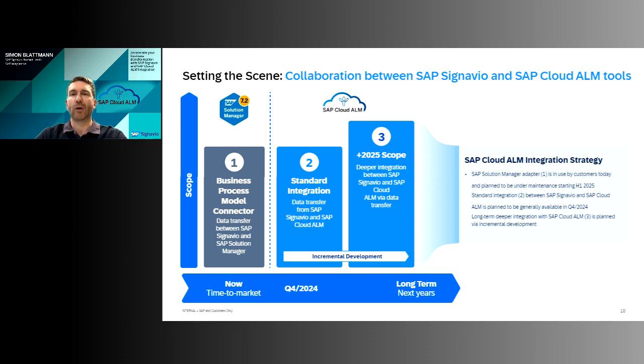And then we are working, as said, on the integration with SAP Cloud ALM, which is planned to be available now in December. So this is the first standard integration, which allows standard data transfer from SAP Signavio to SAP Cloud ALM. And we are planning here an incremental development over the course of the next years to even provide more capabilities and a deeper integration with SAP Cloud ALM.